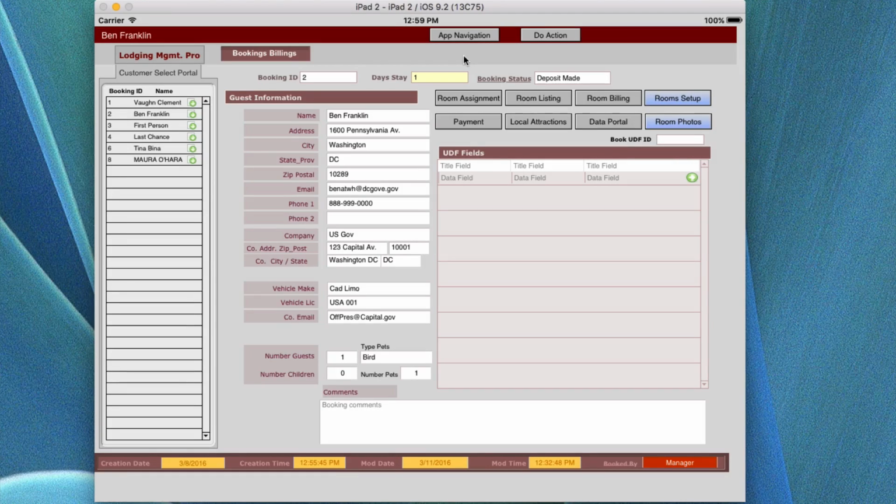This video helps on the booking and billing screens. We're going to be covering the room listing screen popover. Let's go ahead and open it.